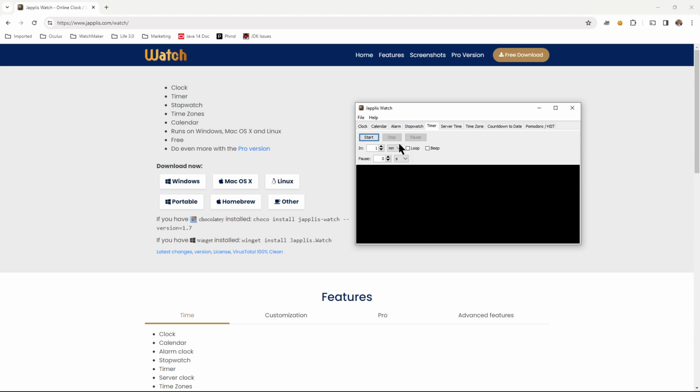So you have a timer. So timer will start from, for example, you can decide 1 minute, 1 hour, whatever. You can decide it to loop and to beep when it arrives to 0. And you can even introduce some pause between restarting the timer if you want.